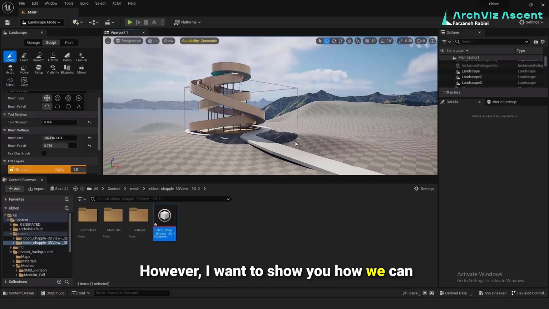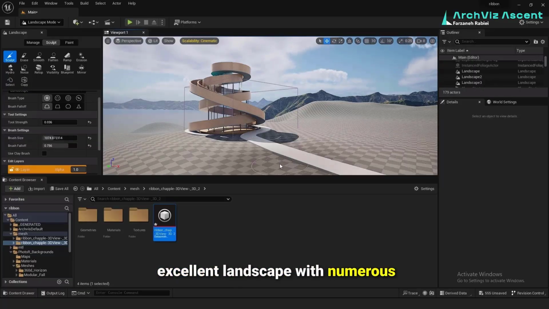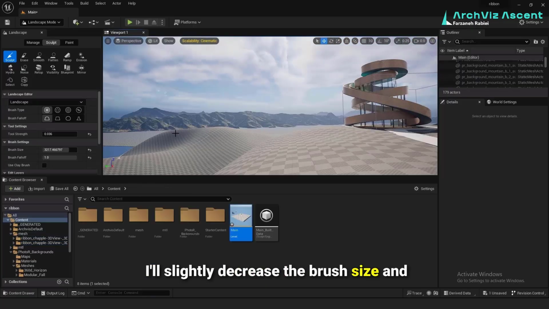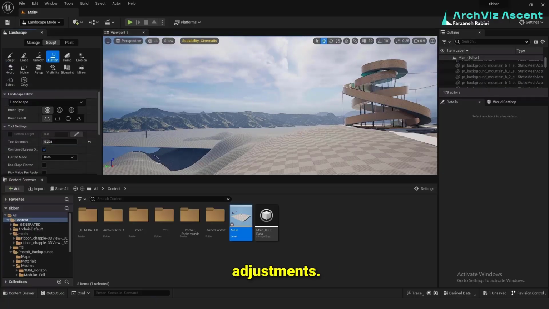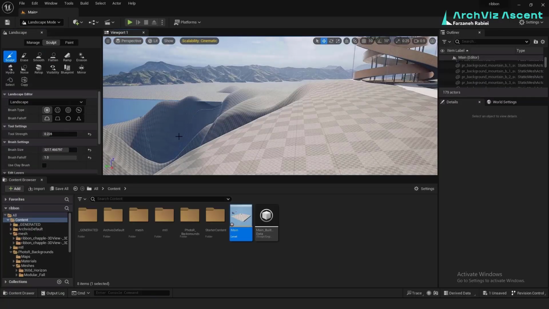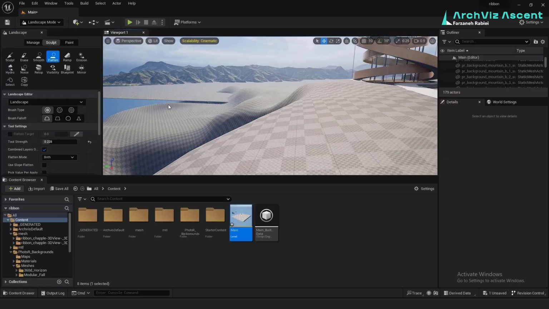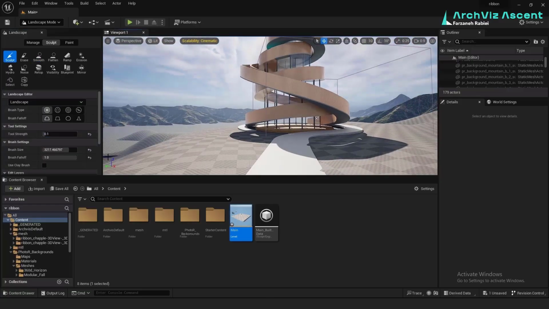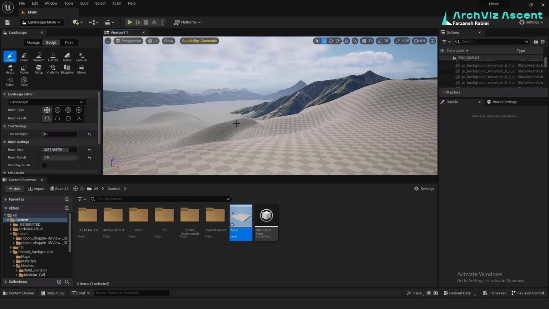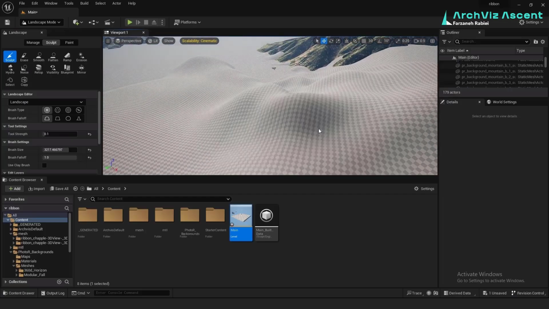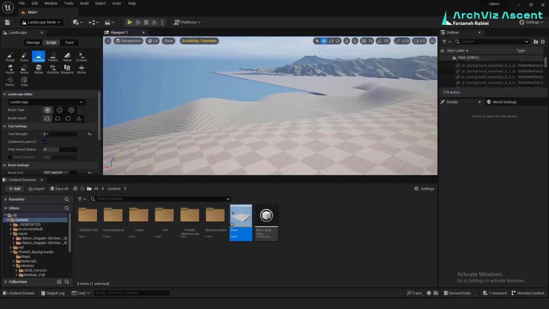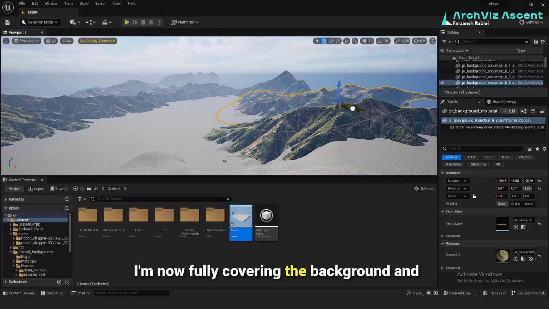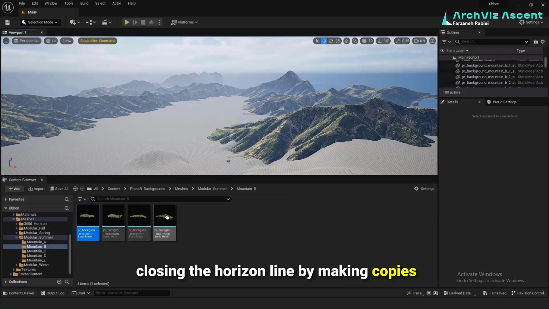However, I want to show you how we can create a natural and excellent landscape with numerous edits, even under the most difficult conditions. I'll slightly decrease the brush size and tool strength to gain more control over the adjustments. I'm now fully covering the background and closing the horizon line by making copies of the mountain ranges.